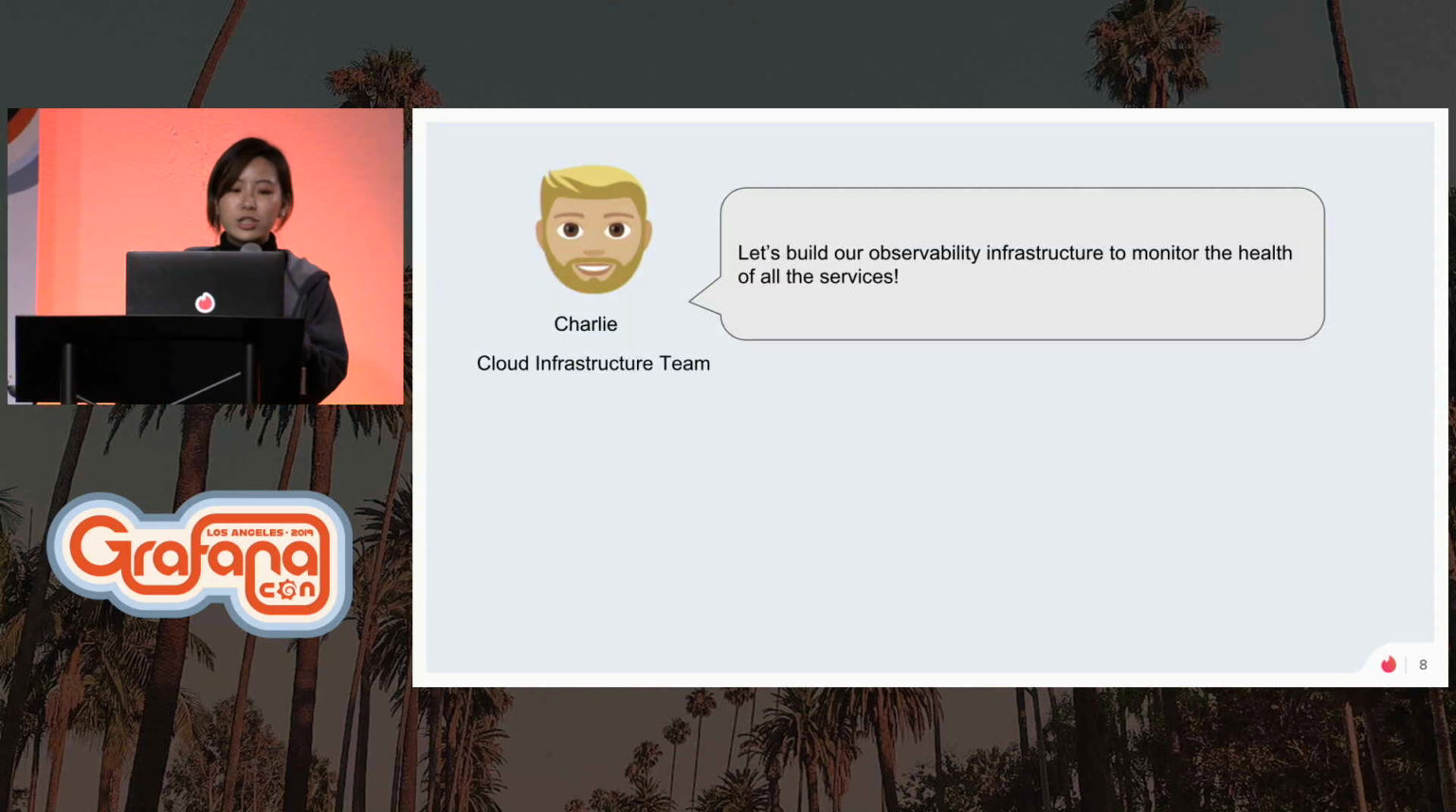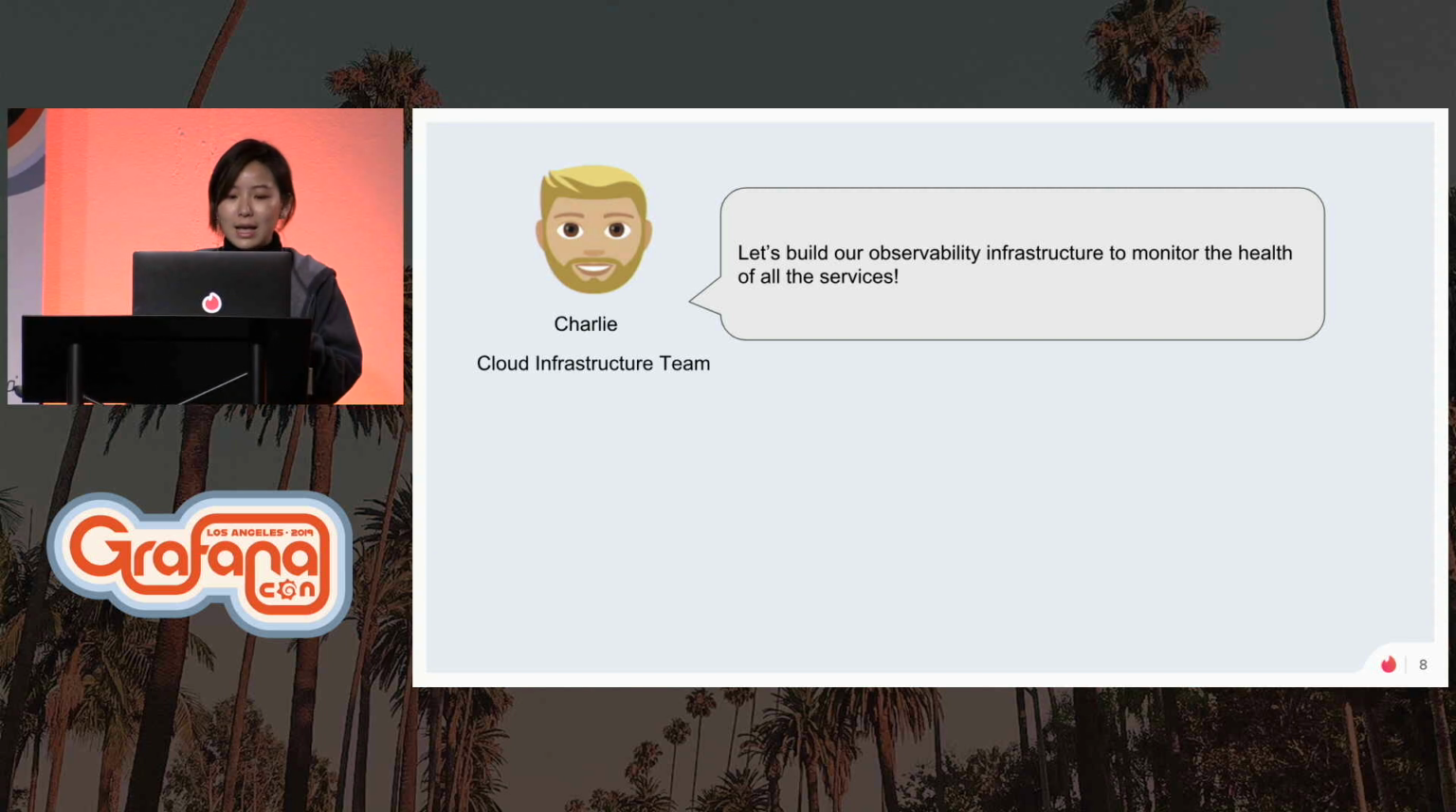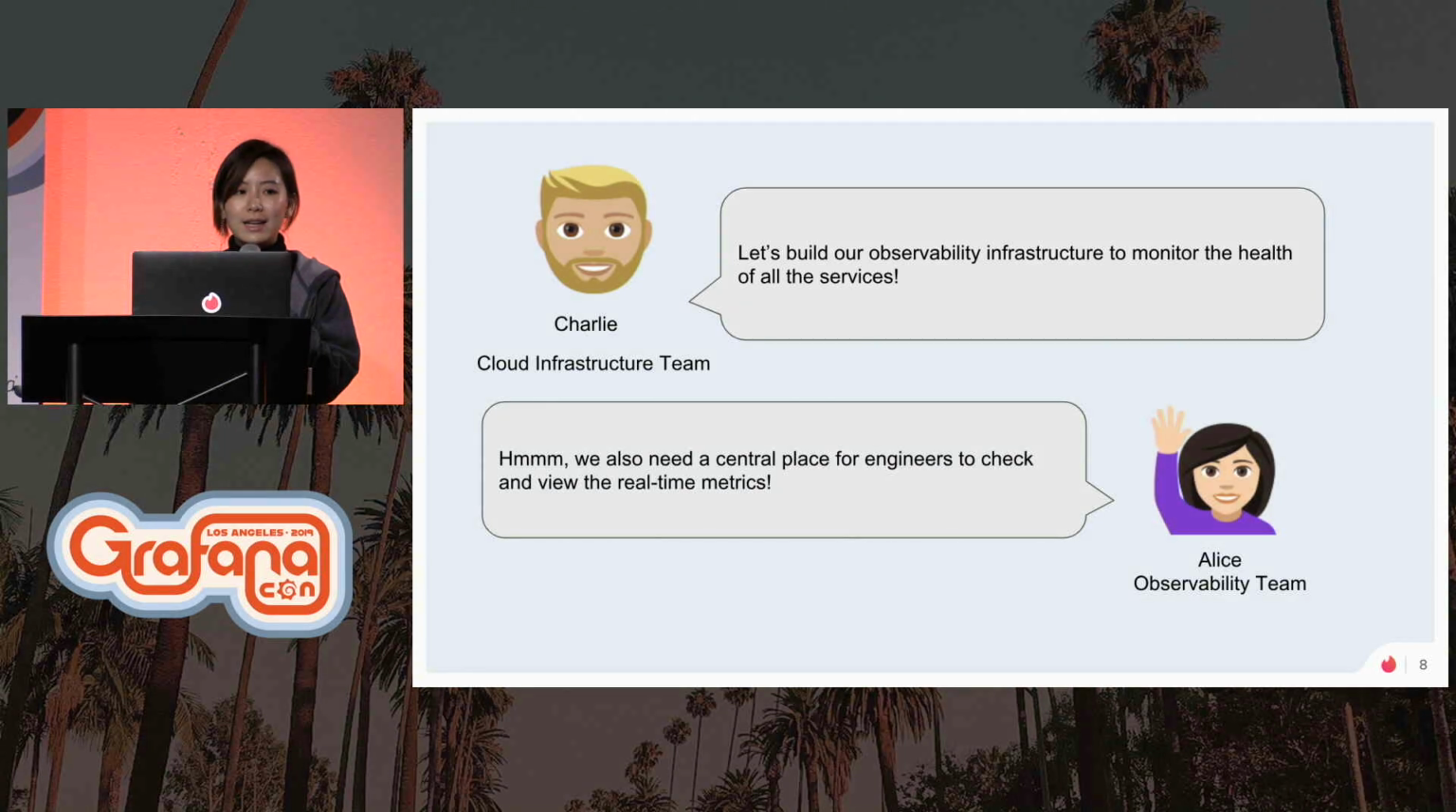One day, Charlie came to Alice and asked her to build our own observability infrastructure to monitor the health of all our services. Alice was really excited about this idea, and she also proposed that we need a central place for engineers to check and view those real-time metrics.